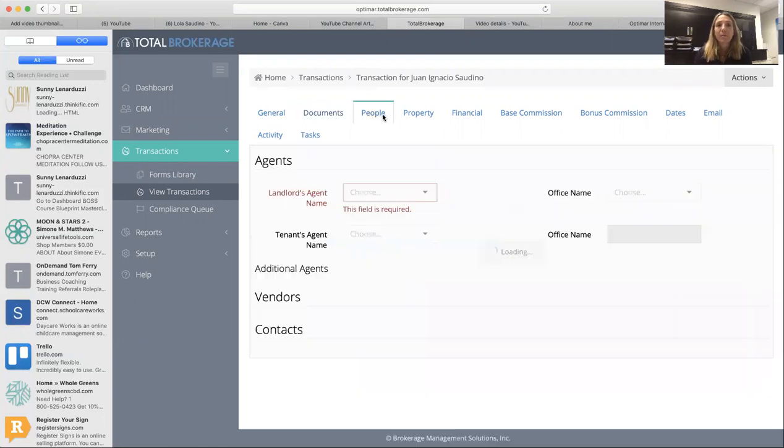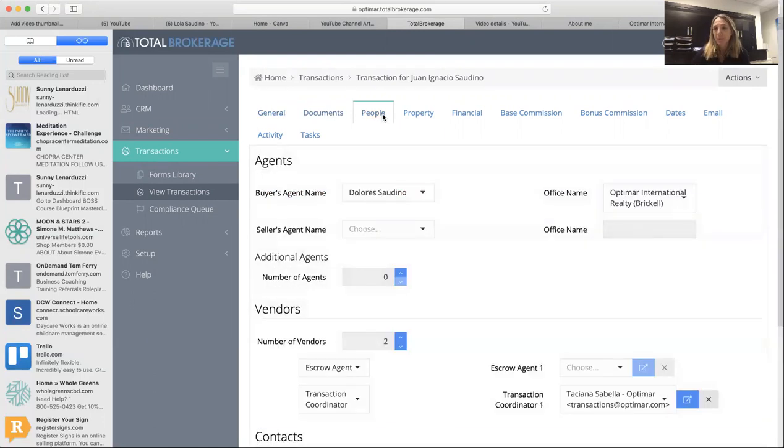Okay, but then you have the people. What is the people section? The people is just the buyer's agent, okay, in this case me. If you're working with someone on the MLS where you had a listing, you already have the seller's agent name. You need to input it there, okay?